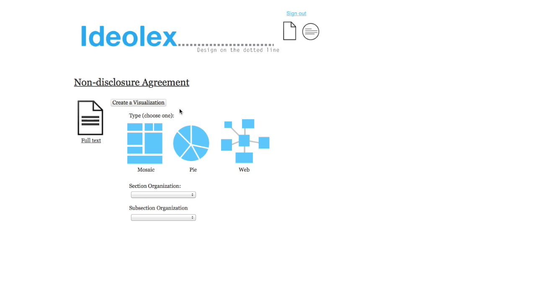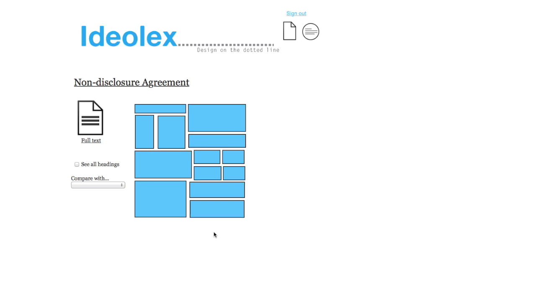We are then given a choice as to which form we'd like the visualization to take. Two drop-down menus allow the user to tell the program how the provisions of the document are organized, whether it be by number, letter, or Roman numeral. The program then creates an interactive visual map based on the user's inputs.